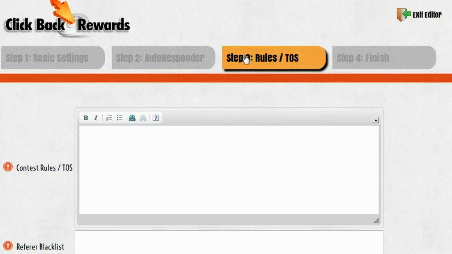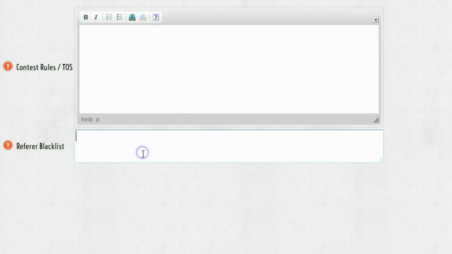Step three is going to be your contest rules and terms of service, and you can enter any rules or terms of service that you want into this WYSIWYG editor. You're also going to be able to enter your referral blacklist into this section.